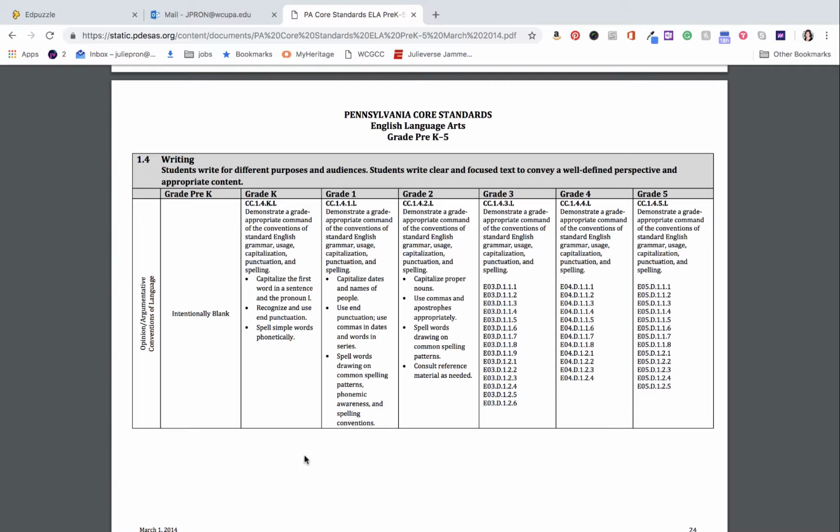Therefore, from kindergarten to 1st grade, in kindergarten, the students are expected to capitalize the first word in a sentence and the pronoun I. By the end of 1st grade, they're still expected to do the things listed in kindergarten, but now they're expected to also be able to capitalize dates and names of people, as well as other goals. As you can see, the first few are listed here in the chart for grades K through 2, but grades 3 through 5 have so many specific expectations that they're listed as codes.